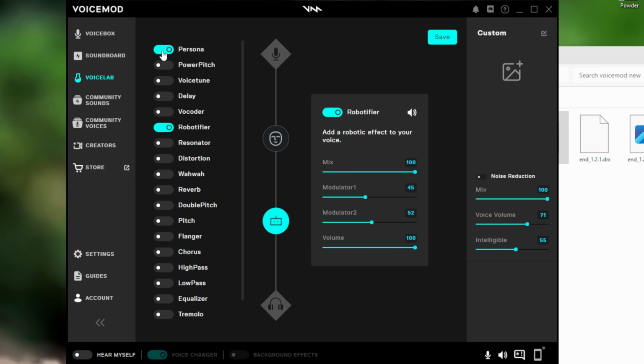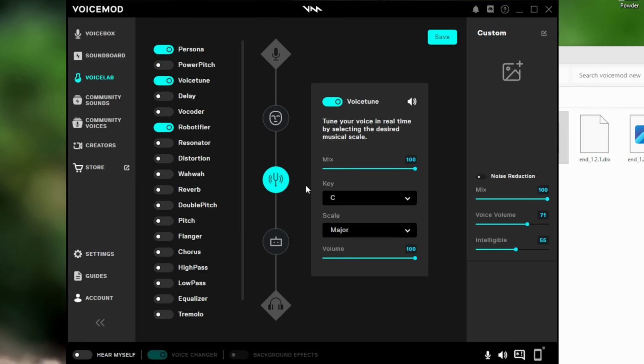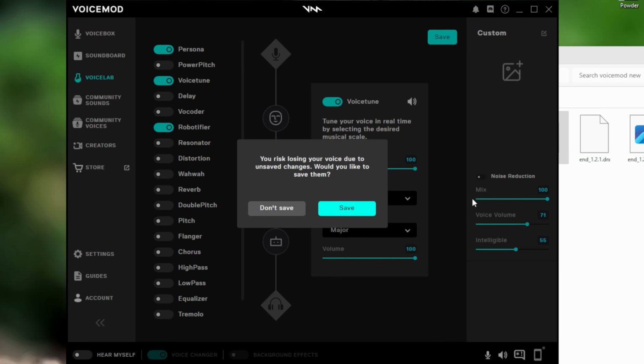Very, very cool. And if you want your voice to just tune to a certain pitch, you can do that right here. Key C, major scale, you can do minor scales. It's the kind of things that you can do to create whatever voice you're looking for in the Voice Lab, and it's awesome. And then you just come over here and you name your voice and you save it, and bada bang, you're going to have it in your voice box.